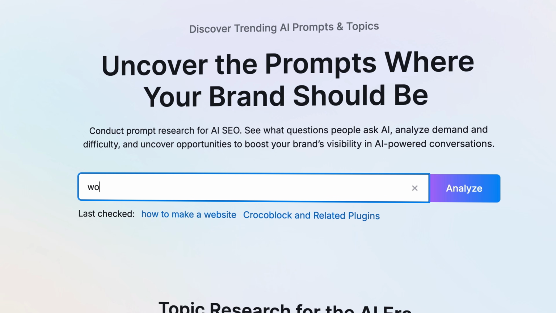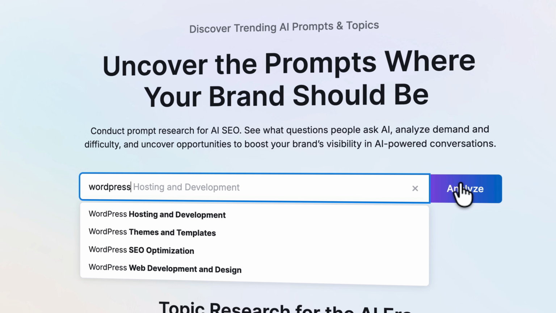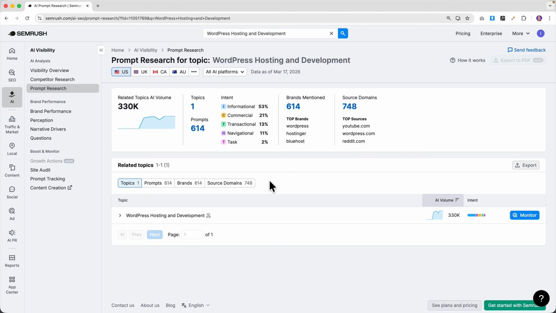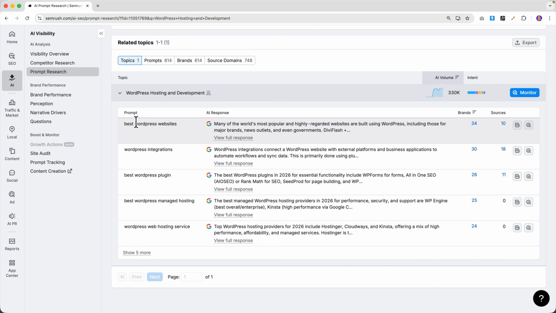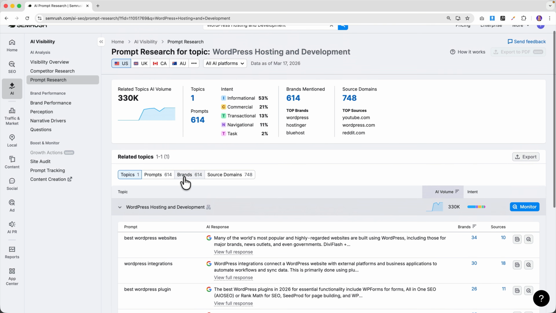So I can say WordPress. Let's go for hosting and development. So you see 330,000 topics within the AI world. And if I click over here, this is what I could write about. Best WordPress websites, WordPress integrations, best WordPress plugins, best WordPress managed hosting. So here I get 5 ideas to create content about, so I can be added in the prompts of all those AI tools.